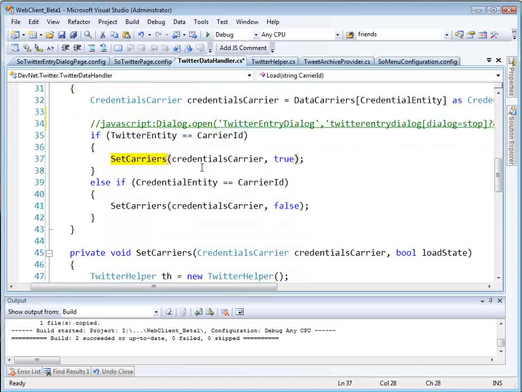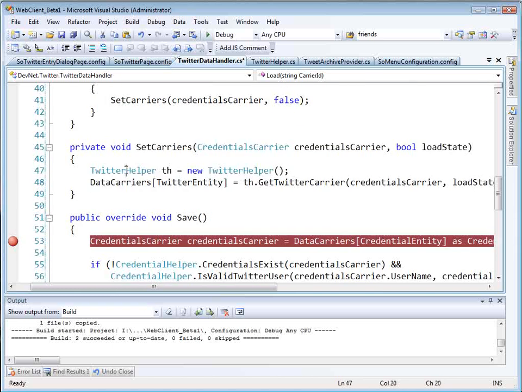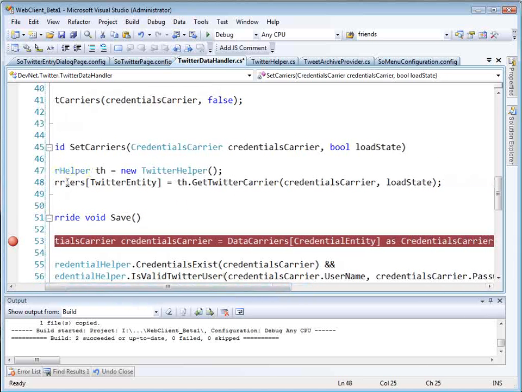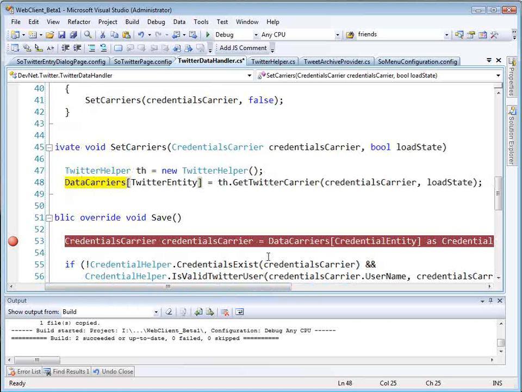So then I'm going to call set carriers, and I'm going to pass in the credentials carrier, which I need to get the credentials from the database to get tweets and save tweets to the Twitter web service. And I'll specify the second parameter to actually load the state. Down here I'm going to use this Twitter helper class that will help me get the Twitter carrier and populate that in my data carriers collection.